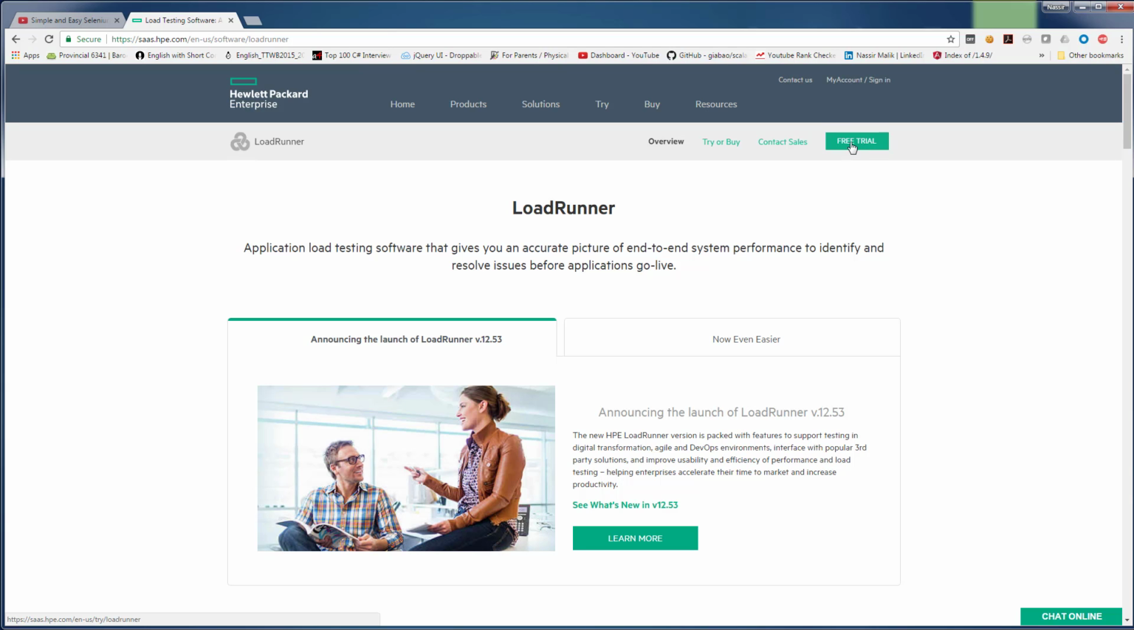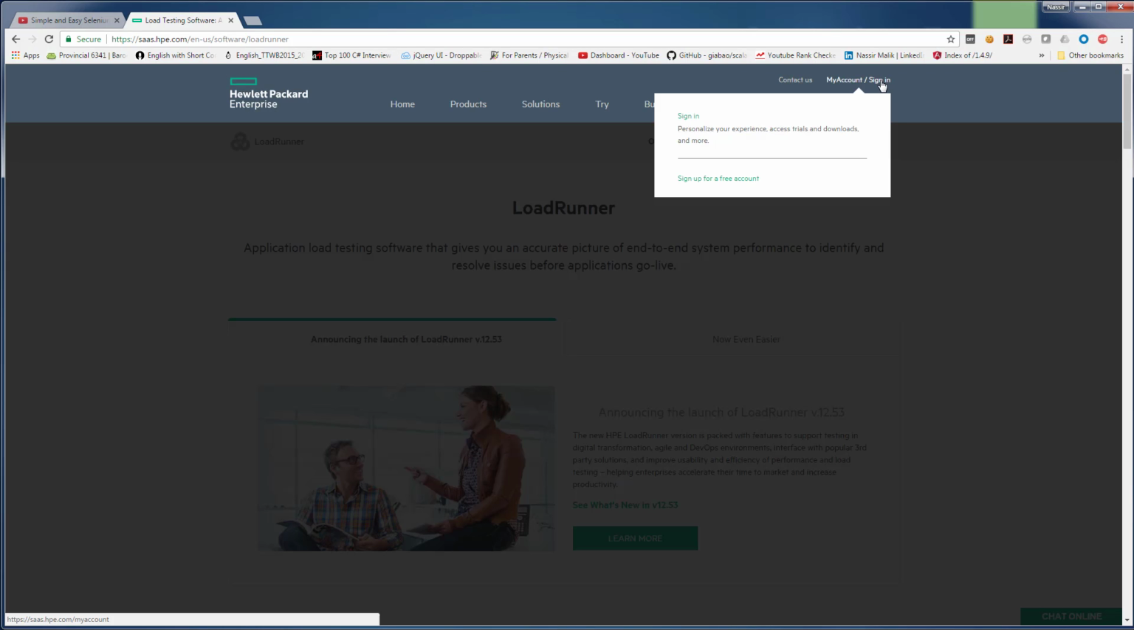Once you register, you can log in and download trial versions of Loadrunner, QTP, and some other software. They do give you Loadrunner. I think it's a 50 user license, which doesn't expire. You can use it as long as you want, and it gives you basic all protocols. So I'm going to go ahead and sign in, and then you can follow along once you register.